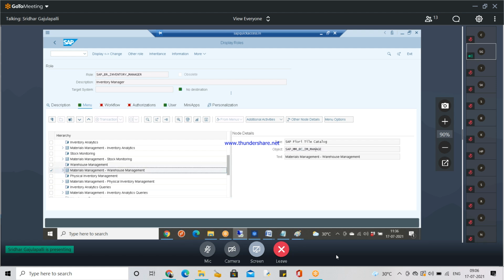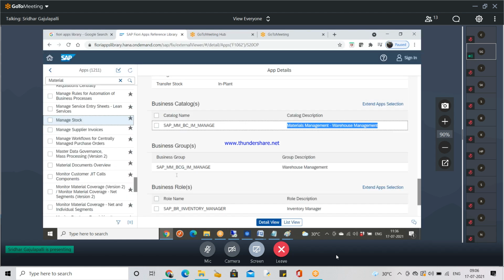This one, material management, warehouse management, this one. SAP MMBC IM manage. SAP MMBC IM manage. That is business catalog. And business group, BCG. They will be naming convention already.